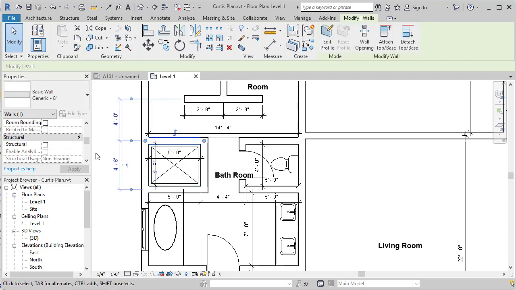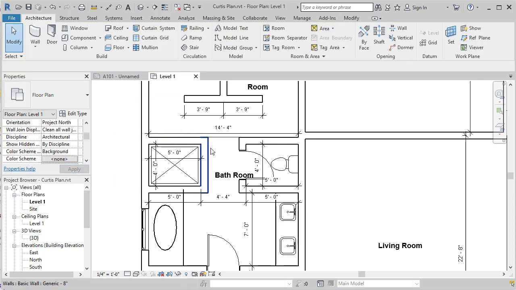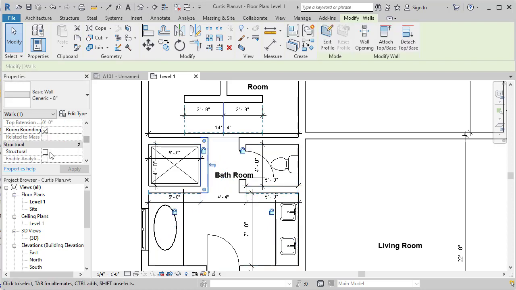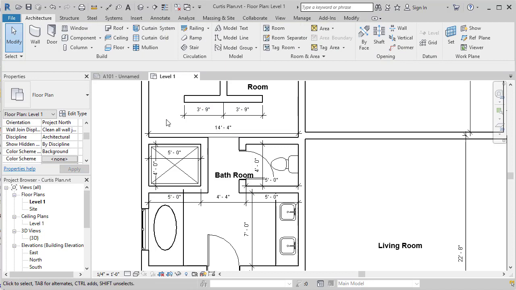So I'm going to make this wall bounding so that it'll stop the closet outside of the bathroom. And I'm going to let this one not bound the room so that the bathroom will include the shower.